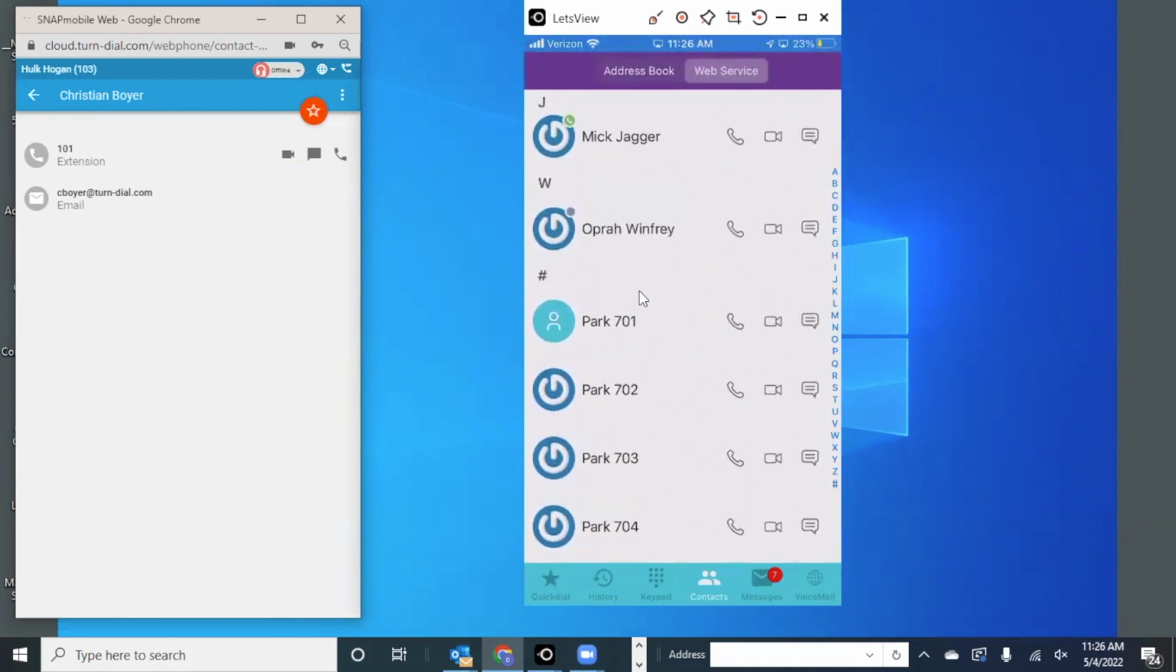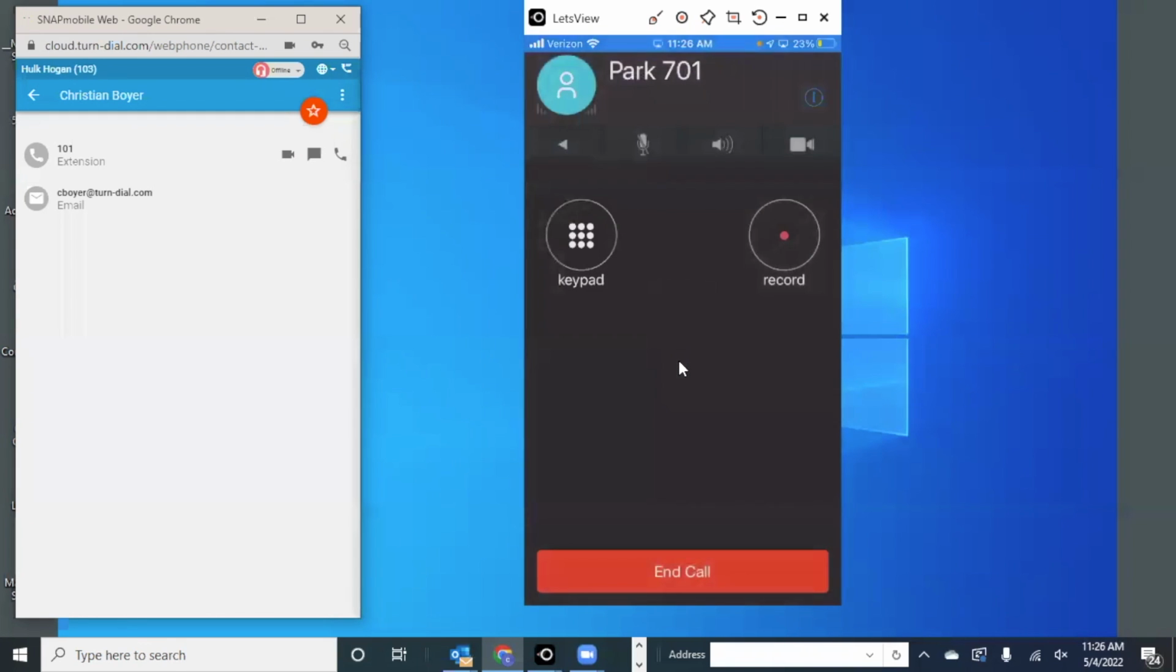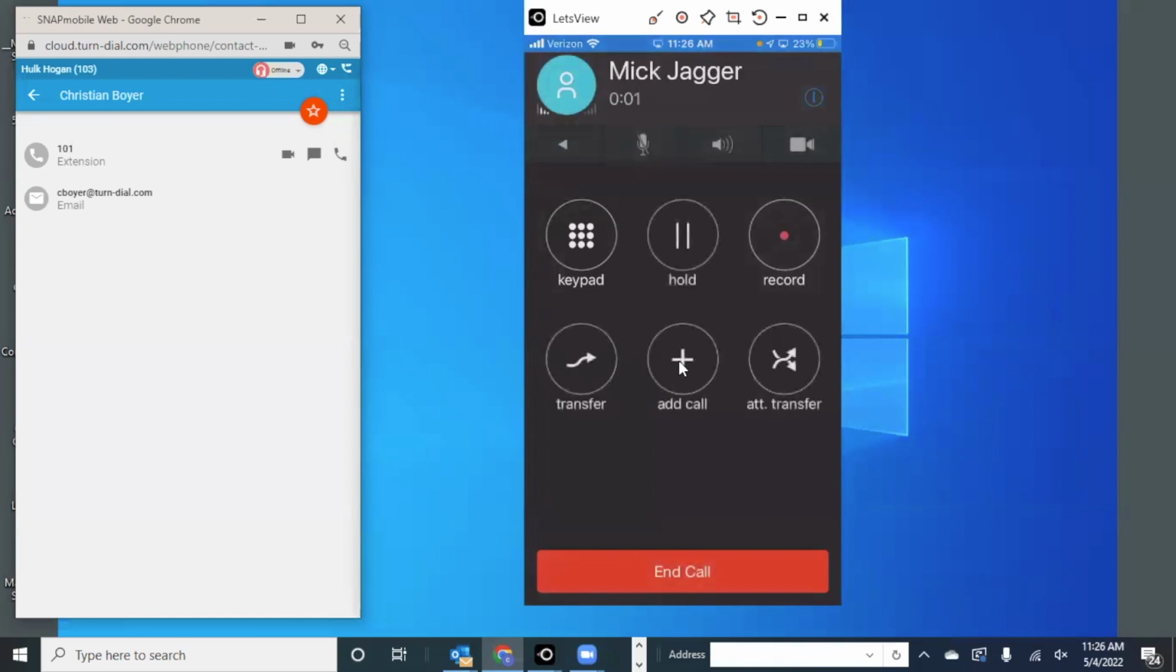And you can see here I have Park 701, Park 702, Park 703. These are universal buttons. So anybody in the company can pick up these parked calls. So all I'm going to do to pick up that call is I'm going to push Park 701 and I'm going to dial it just like I would any other extension. So you can see here now I picked up Mick Jagger, who was on Park 701. Okay, so it's very easy to get calls from the office to somebody on the mobile app, either via a transfer or parking the call.